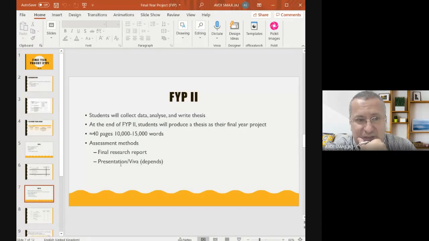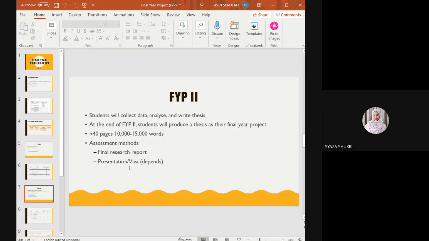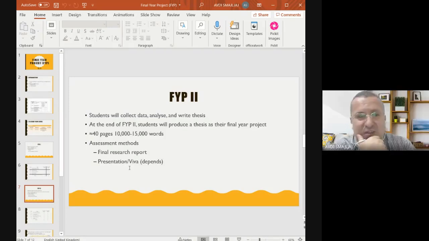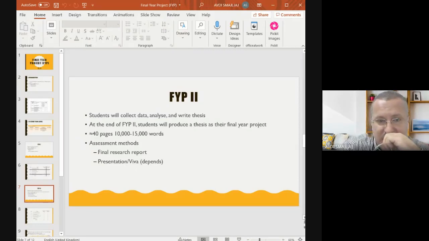The assessment methods are the final research report, the thesis, and Viva. I have to ask Dr. Syaza if there is going to be a Viva in FYP2 or not. I'm not sure currently. Currently, definitely no, I think. No, okay. We're sticking to 100% research report. So the assessment will be done based on the research report. There will be no defense due to the move to online teaching.